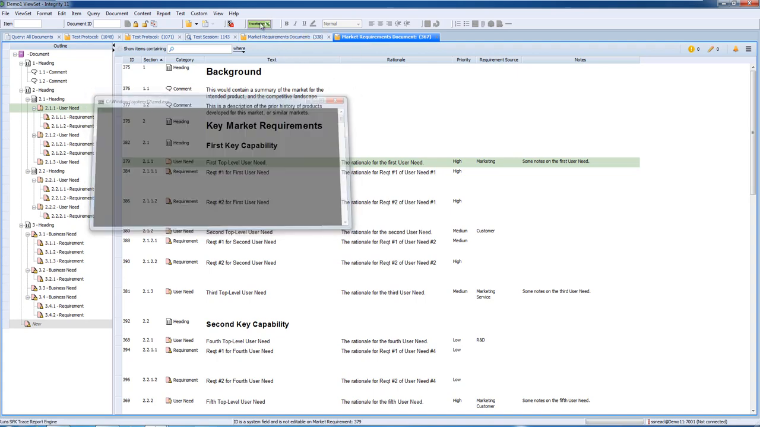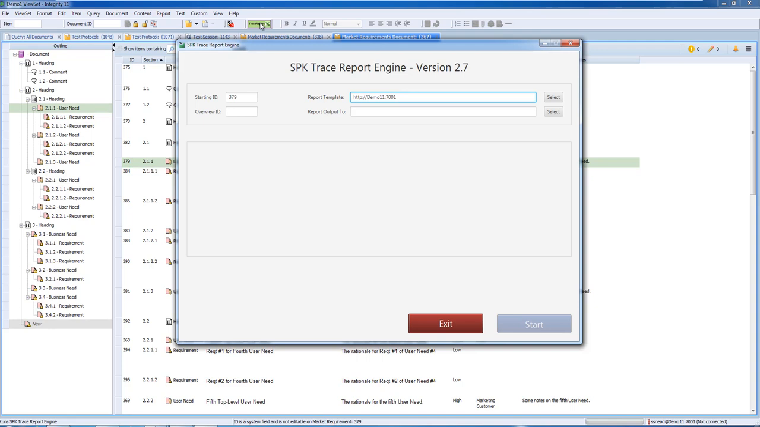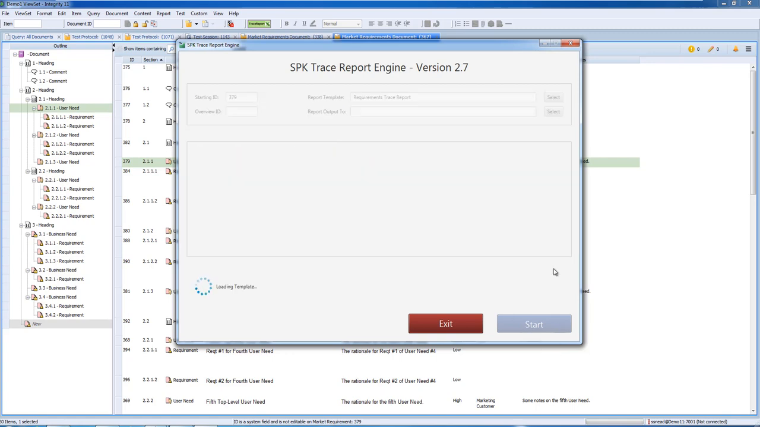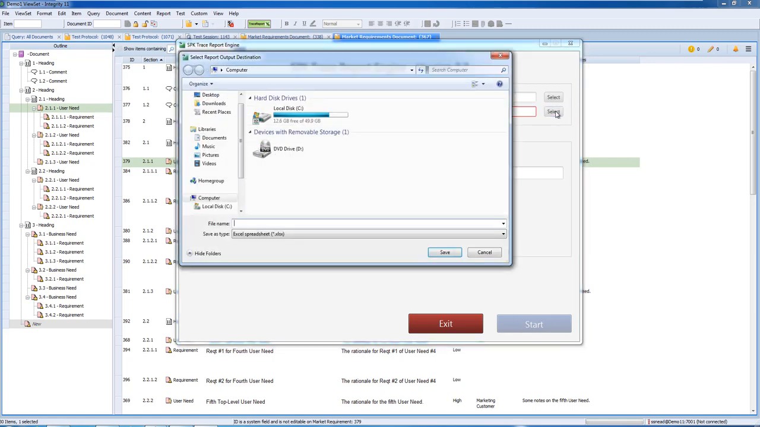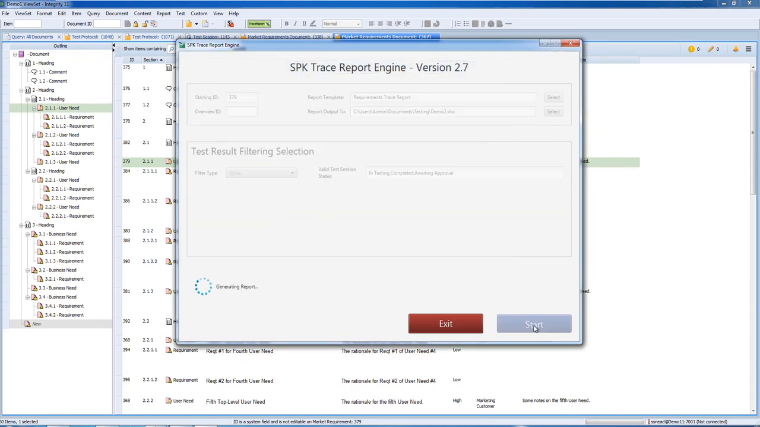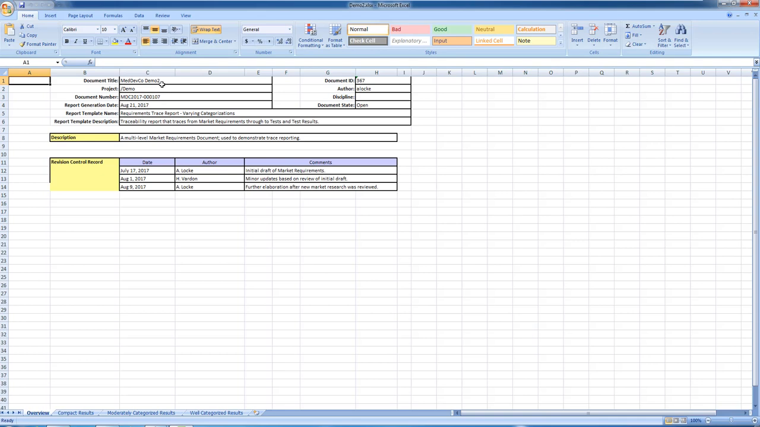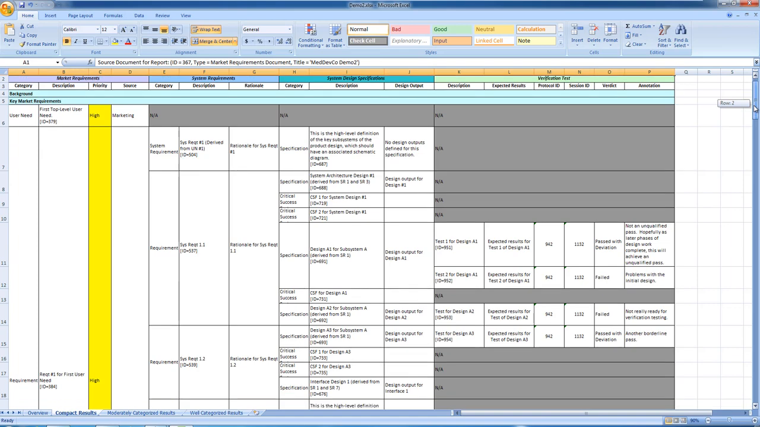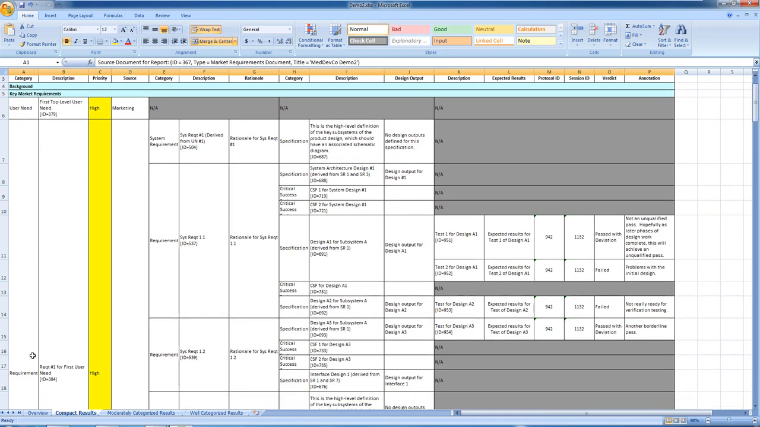Again, we start with the second set of documents that contain more hierarchy than the flat set that was the original report. We run the same report template, Requirements Trace. For this report, we're going to call the file demo2, and it runs, and we again get summary data from the market requirements document, this time the demo2 market requirements document. And if we look at our trace results, we can see that all the hierarchical information has been captured.